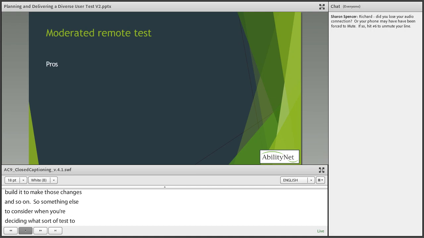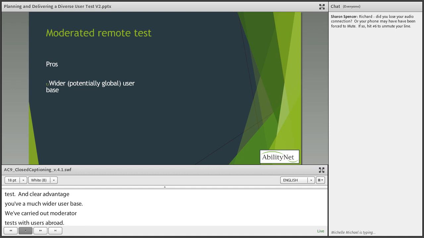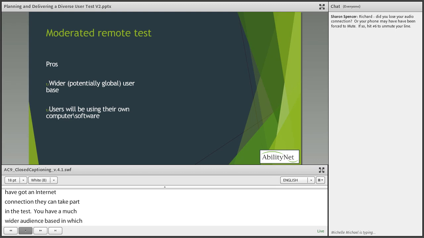Just some aspects of the remote testing, still moderated, so we've got a moderator guiding through the test. And a clear advantage, you've got a much wider user base. So we've carried out moderator tests with users abroad because as long as they've got an internet connection, then they can take part in the test. So you've got a much wider audience base from which to draw from and a much wider set of users with different abilities.